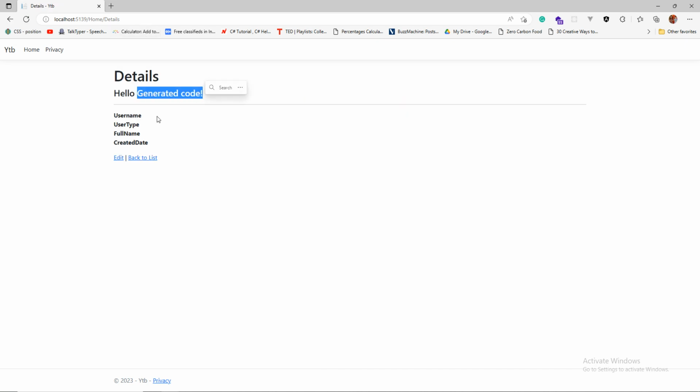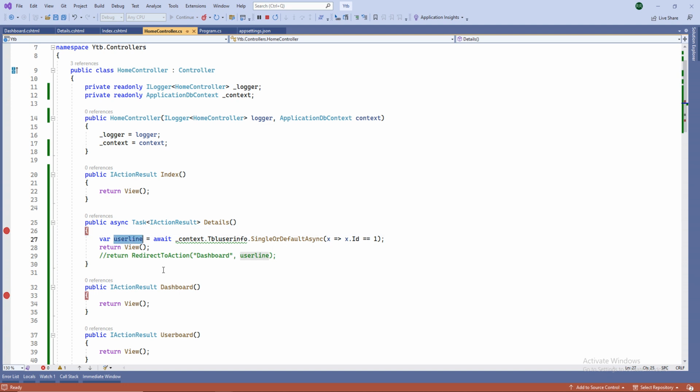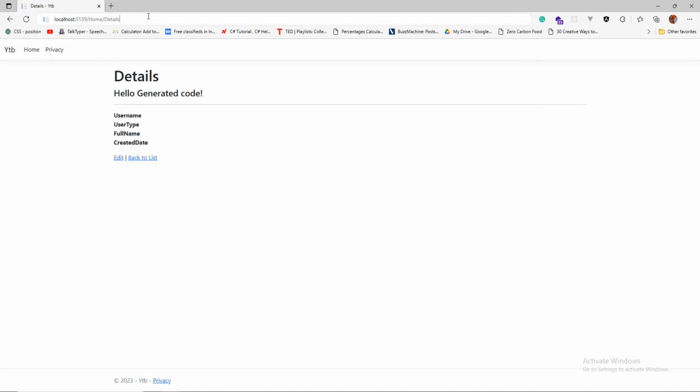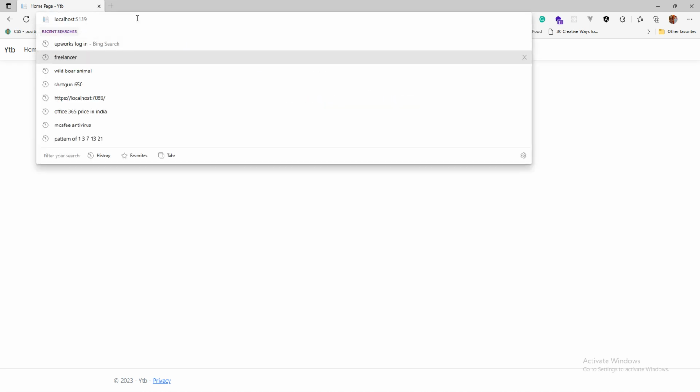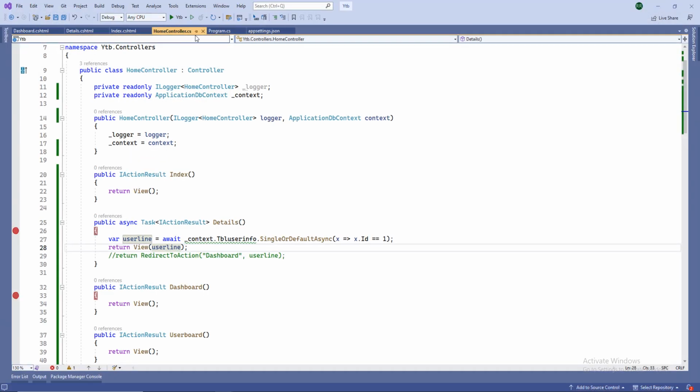Hello generated code. So this code is generated and it has all the tag helpers in it. Display for, but as we did not receive anything in the model, it's showing us blank. Okay, so if I could send this model data in the view, it should give me some value. If I go back to the home, I come back from there again. No. Okay, so I have to stop it and run it again.